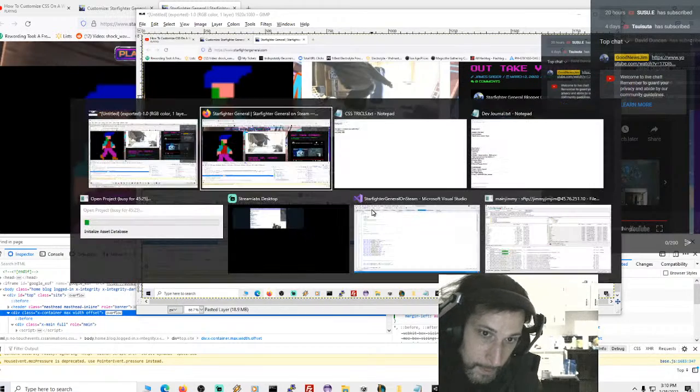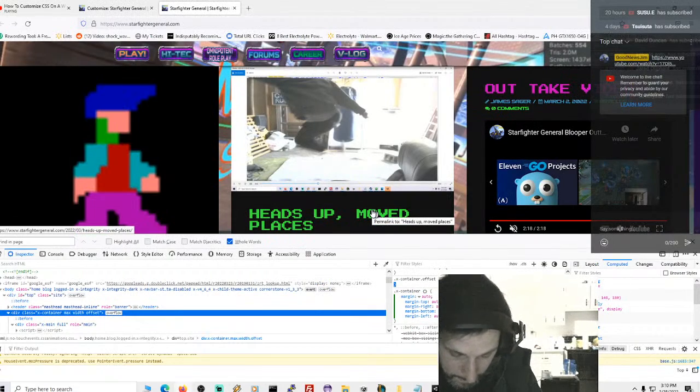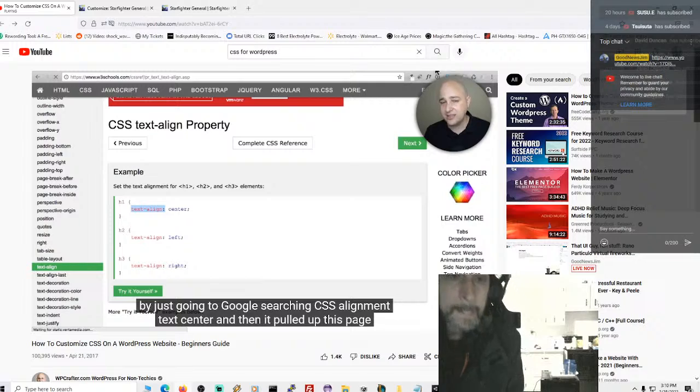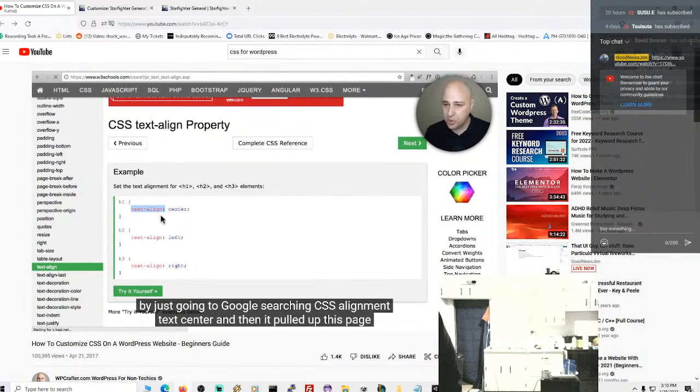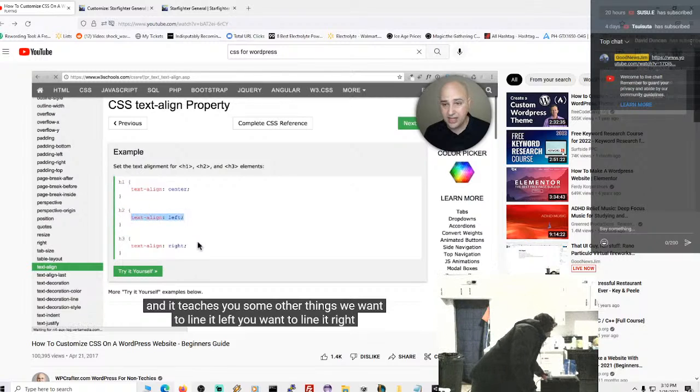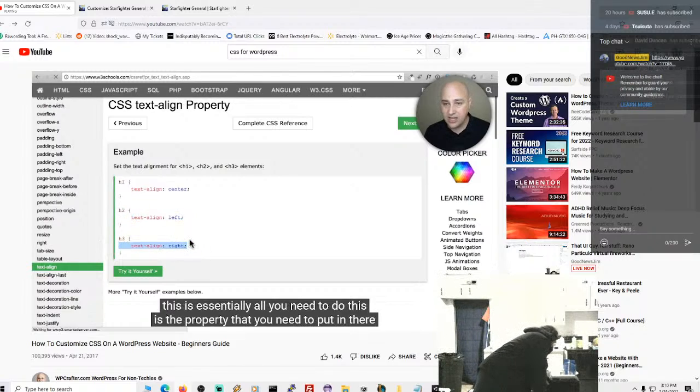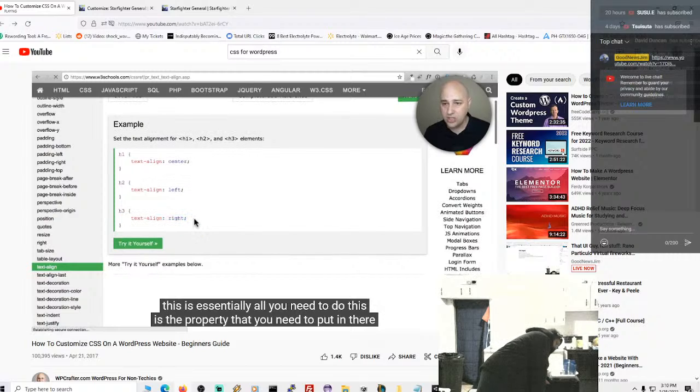Now my course title, or this element that I just targeted, is now centered. And I did that by just going to Google, searching CSS align text center, and then it pulled up this page, and it teaches you some other things. If you want to align it left, you want to align it right. This is essentially all you need to do. This is the property that you need to put in there.